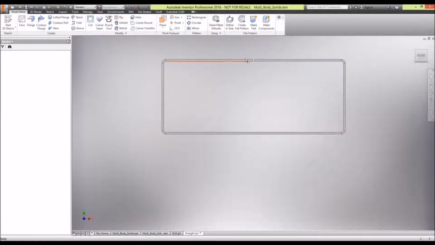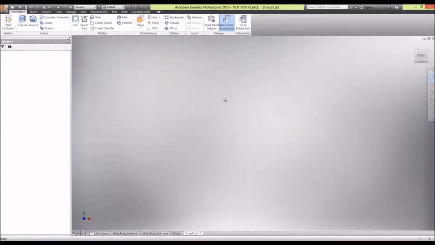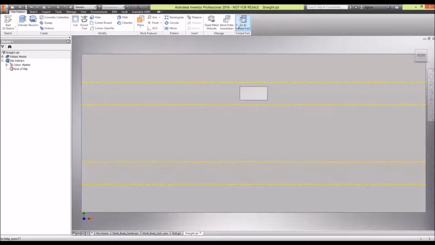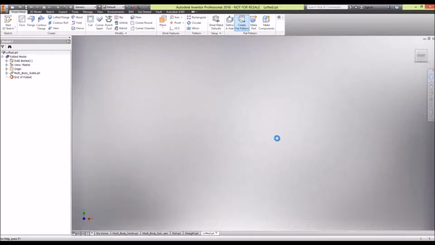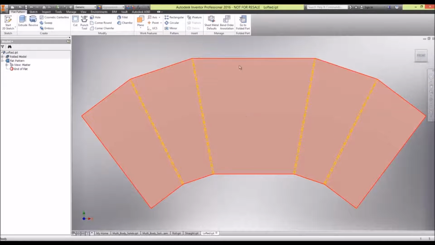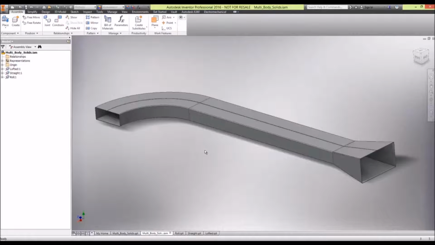So this one did have a flat pattern, but I had to delete it because I was working with multiple solids. Nothing too complicated about that one. And again, let's go back to the multiple solids and open the flanged one, flat pattern that one out as well. So I've now got multiple solids that are all behaving and working and being controlled and governed, if you like, by my master part file.